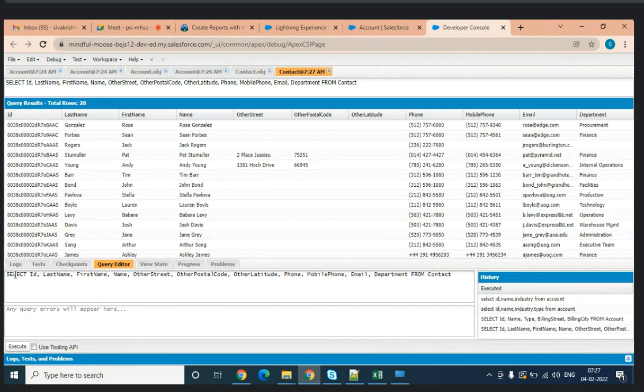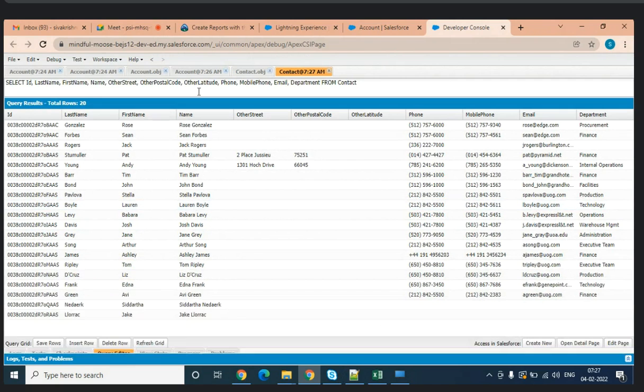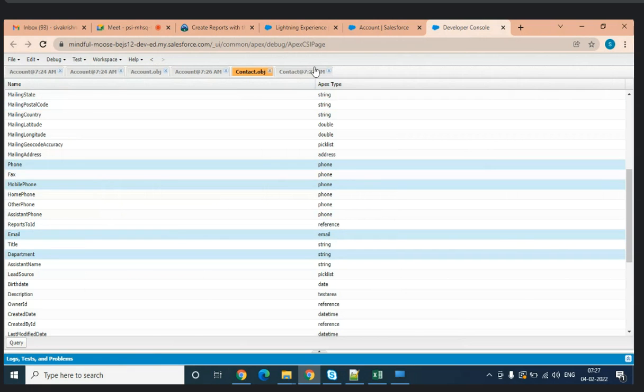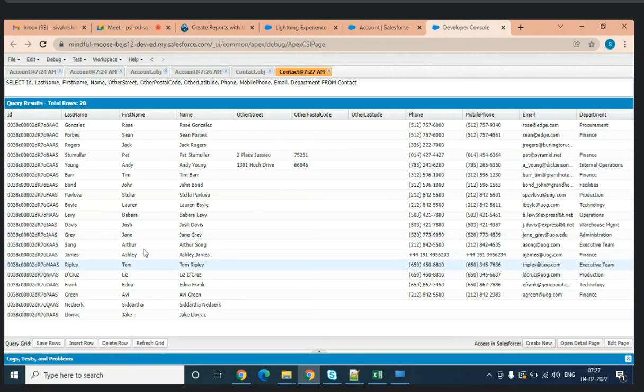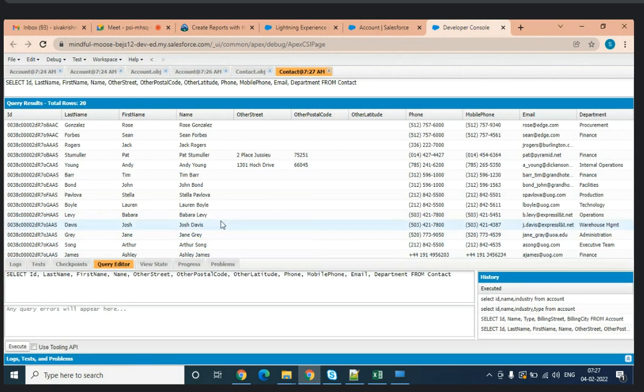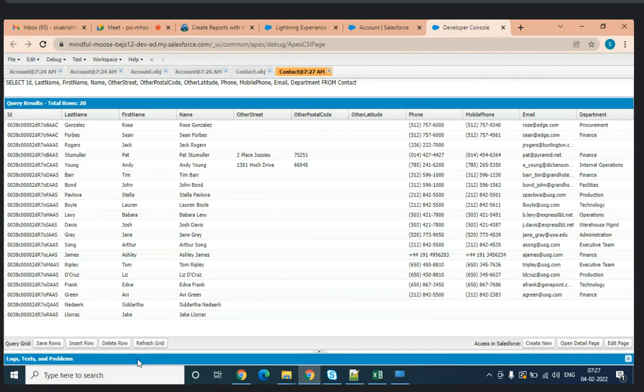See, SELECT ID, last name, first name, other street, other postal code. These are the details you selected in the query. Here you can see the same things you selected have come into the query. So this is nothing but query creation, or a query generator, you can say. Now you are getting the query and the data also.